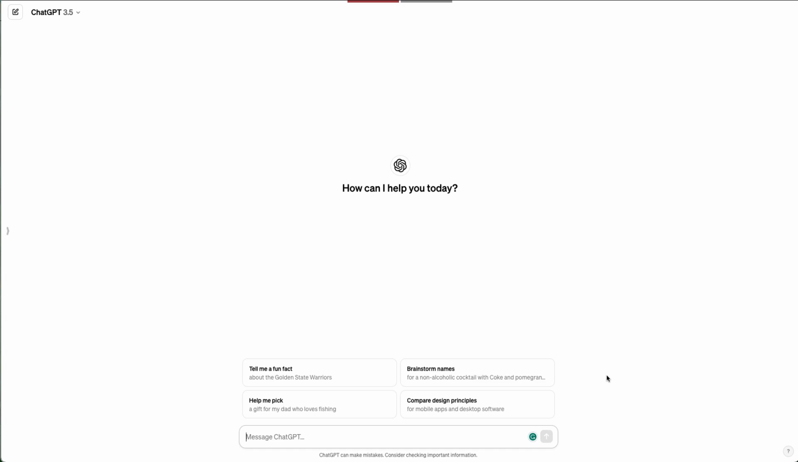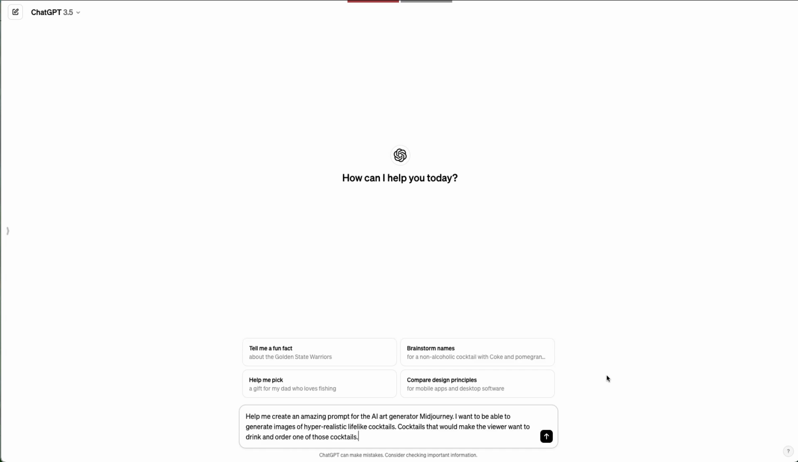Let's type this instruction in ChatGPT 3.5. Help me create an amazing prompt for the AI art generator Midjourney. I want to be able to generate images of hyper-realistic lifelike cocktails. Cocktails that would make the viewer want to drink and order one of those cocktails. Then click Enter.